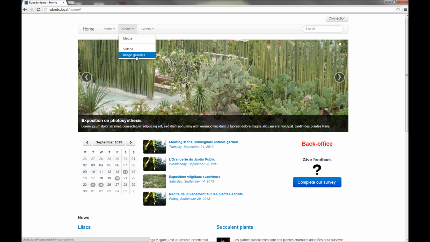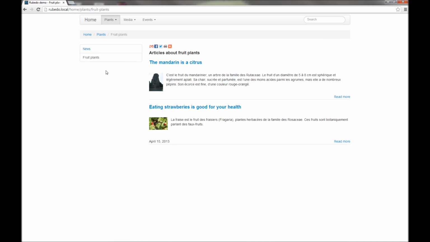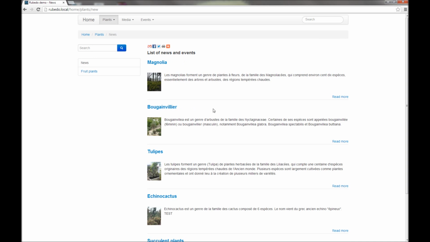Now we also have other pages in this website, for example this image gallery page, which shows an image gallery using Rubedo's digital asset management, as well as an external Flickr gallery. We also have other pages showing lists of contents displayed in different ways. And we also have Rubedo's facet-based search engine using Elasticsearch.